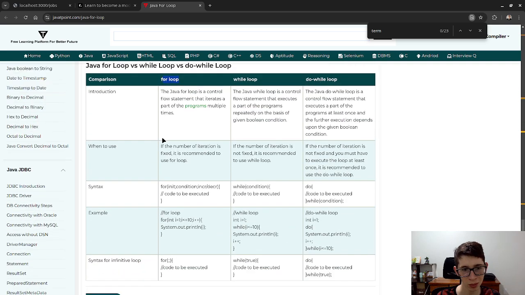For loop: if the number of iterations is fixed, it is recommended to use a for loop. While loop: if the number of iterations is not fixed, it is recommended to use a while loop. Do while loop: if the number of iterations is not fixed and you must execute the loop at least once, it is recommended to use the do while loop.